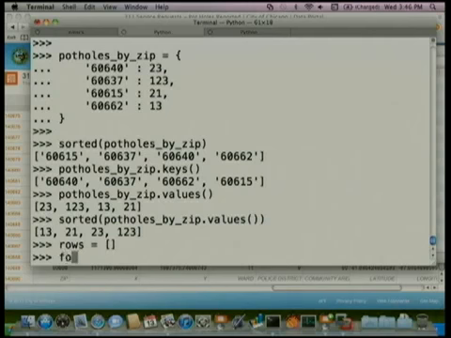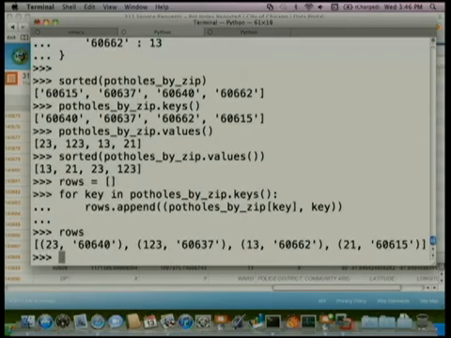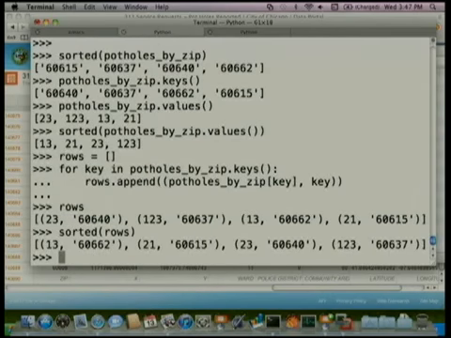You could do something like this. You could say for key in potholes by zip dot keys, append, and you'll see what happens here in a second. This is making a list of tuples where the number of potholes goes first and then the zip code goes second. If you do that and you sort it, it turns out that it will do what you want.